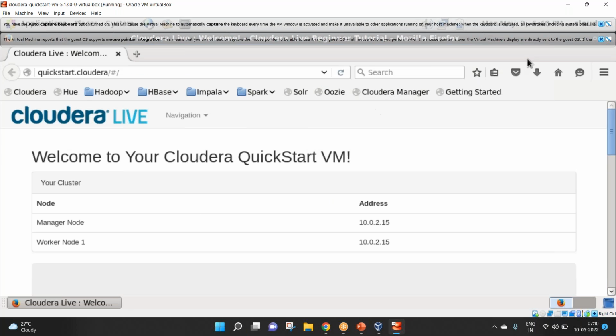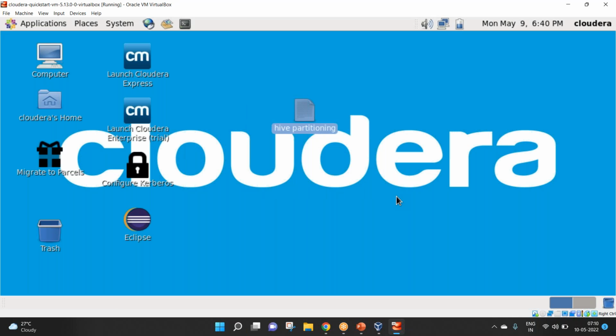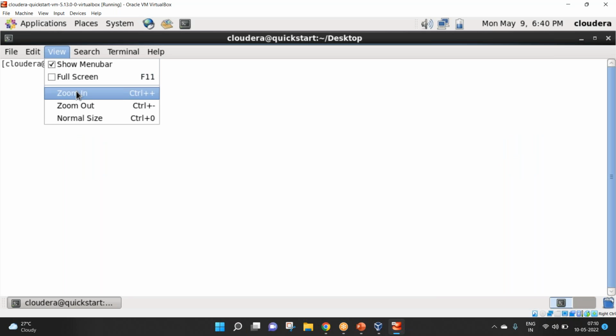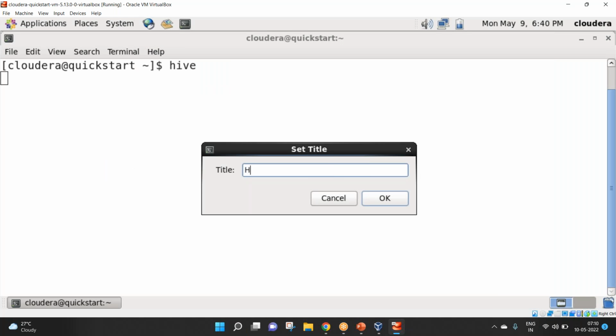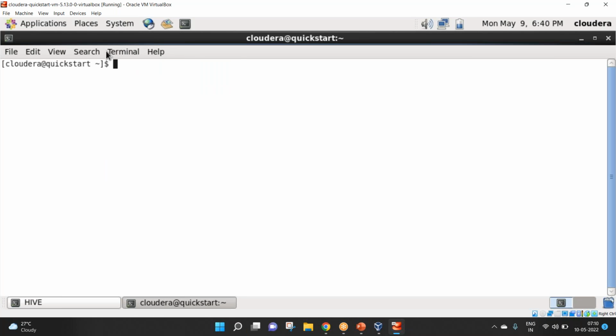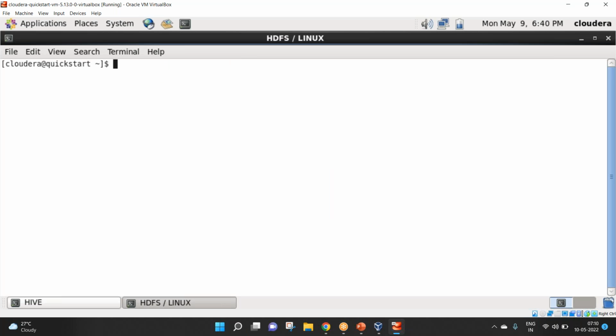I'm opening my Cloudera QuickStart VM. Just to avoid any confusion, let me open the terminal. Click on View and zoom in twice. And I'm going to launch Hive. Terminal, set title, give it as Hive. Let me open another terminal. I would probably use this terminal for any of the HDFS or Linux commands. Increase the font again.